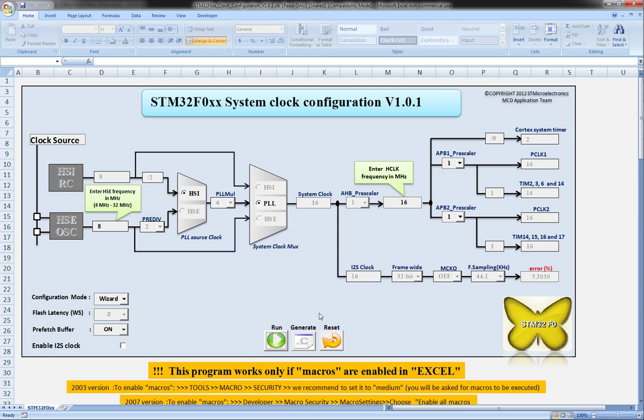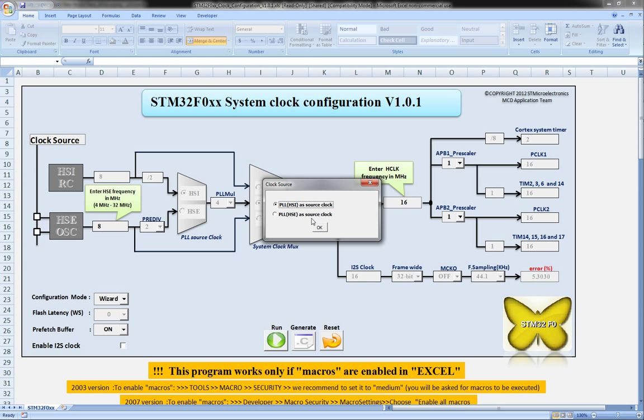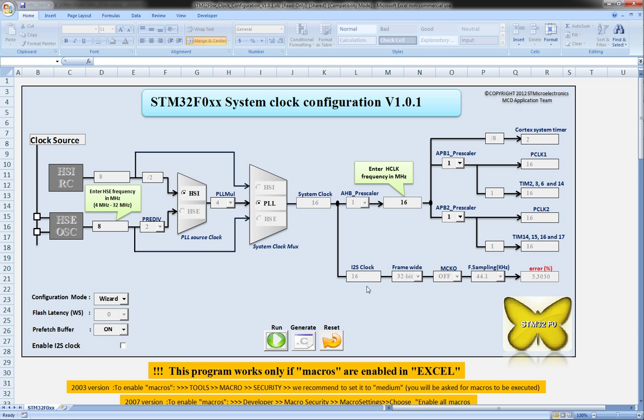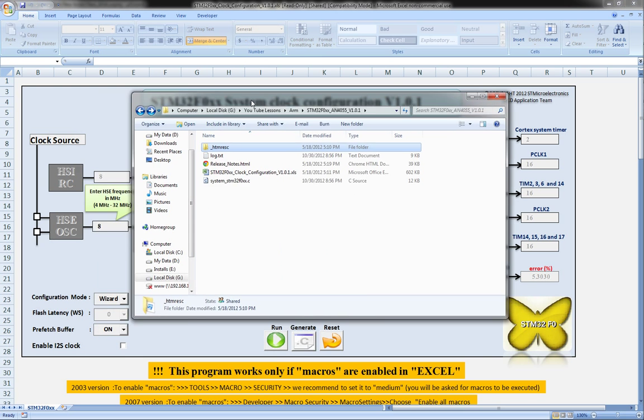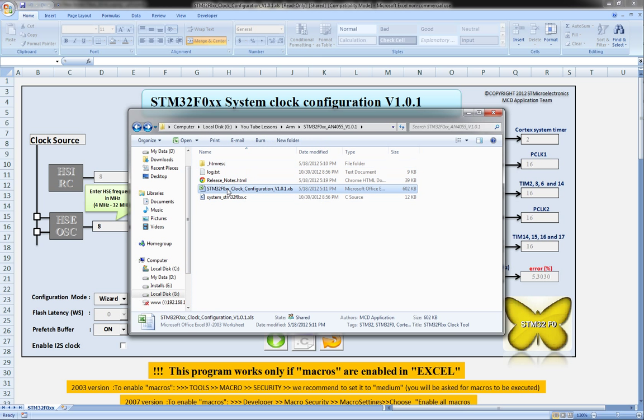So let's do 16. We've run it, we chose internal, and it sets it all up. Now here's the really cool part. If we click generate here, it says file successfully generated. Wherever you have this stored, which I have right here, here's my Excel file, and it just puts the new file in the same folder. So there is the new file that it just generated, and we'll use that in our system.